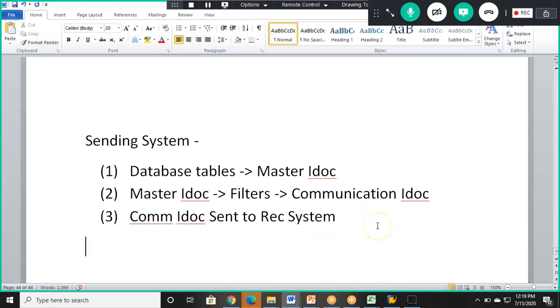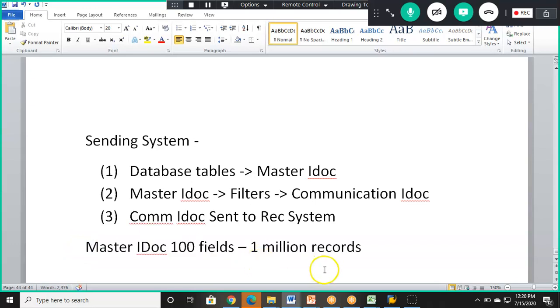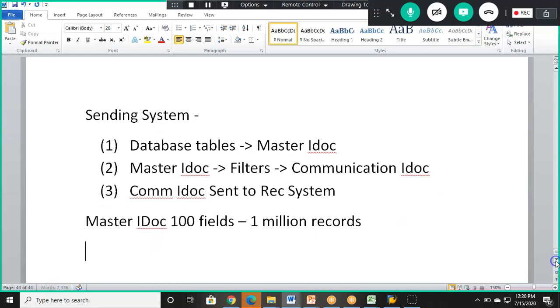Let's say the data which we have, somewhere around 100 fields are there with, say, 1 million records. So this is what the entire data is picked up in the master IDoc. But what we observed is all these fields are not required in the receiving system. In the receiving system, we need only few fields, not all the fields.